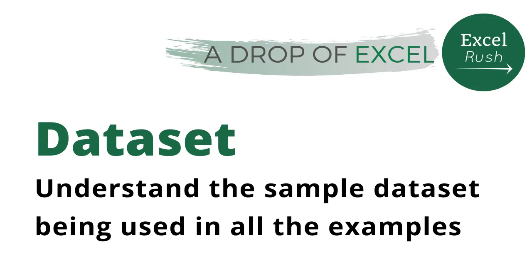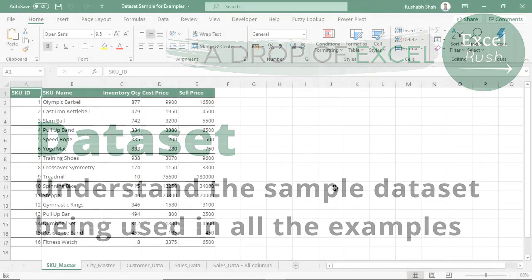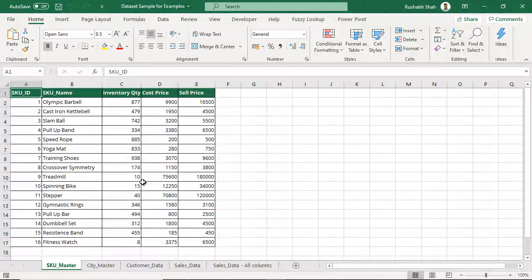Before you continue to learn further, let's understand the data set that we are going to use in all these examples, in all the videos. So this is a list of fitness equipments. That is what this store is selling.